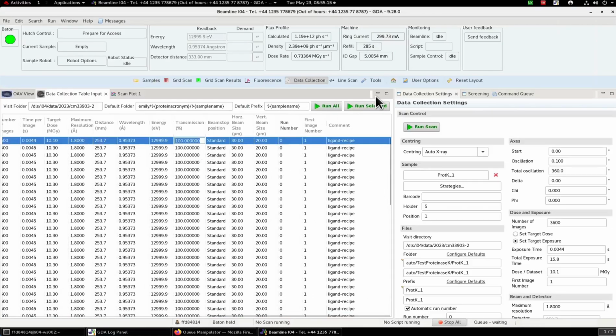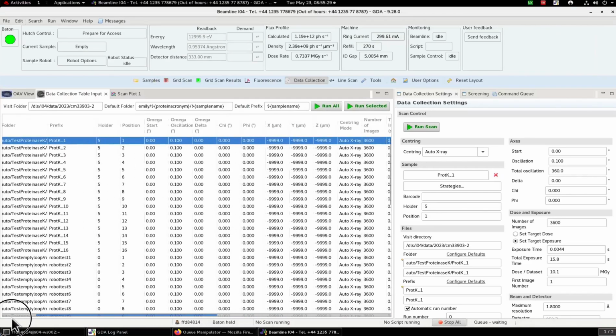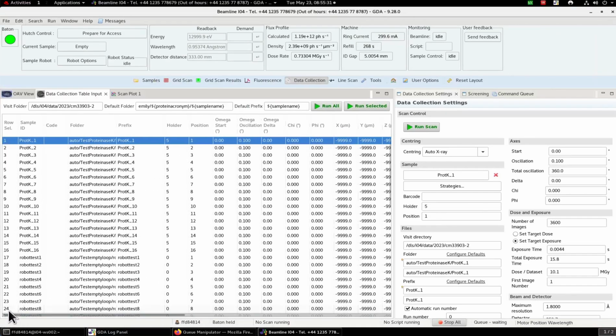Now if I click one of the rows, just for you to see, ligand recipe, typical 360, and it is deploying 10 megagrays of those because we said it was 1.8, and this is what the UDC would do. Okay, so of course the one I didn't show is the single sample.